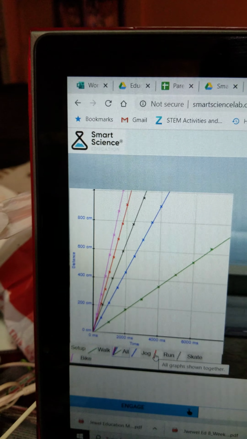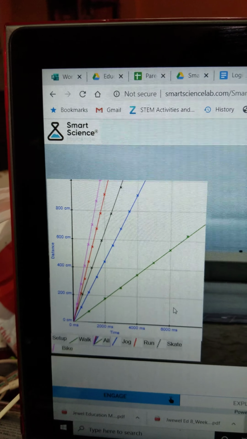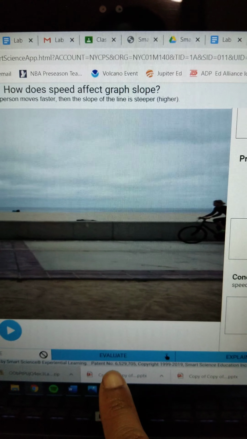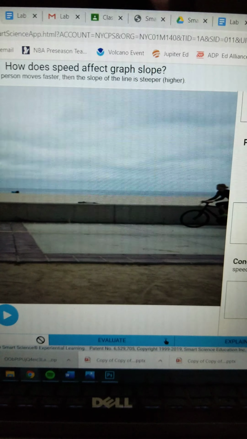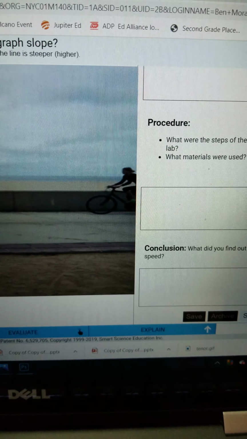But I want to see all of them. All of them is actually going to help you even before you do the explain. If you actually click on all during evaluate, it will help you with the quiz. So when you click on evaluate, make sure you click on all, okay? And then explain and then submit.